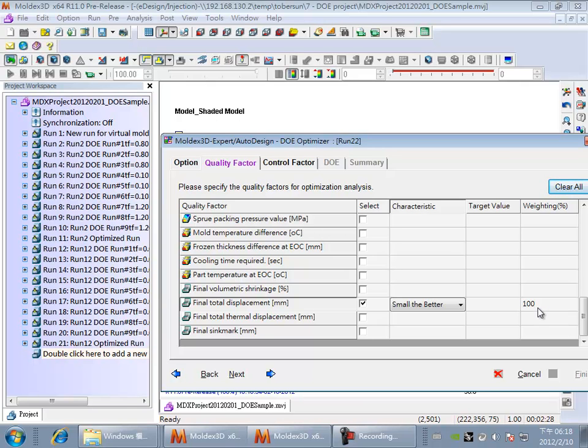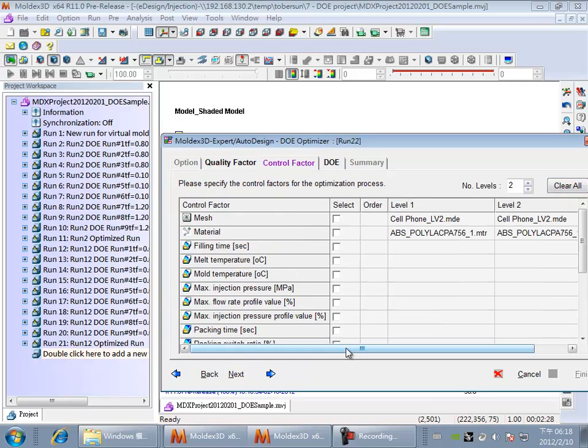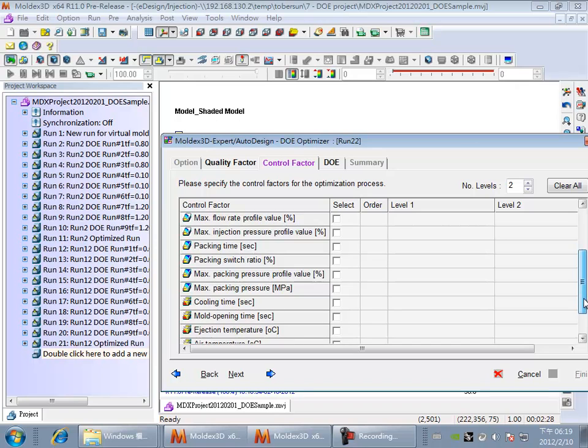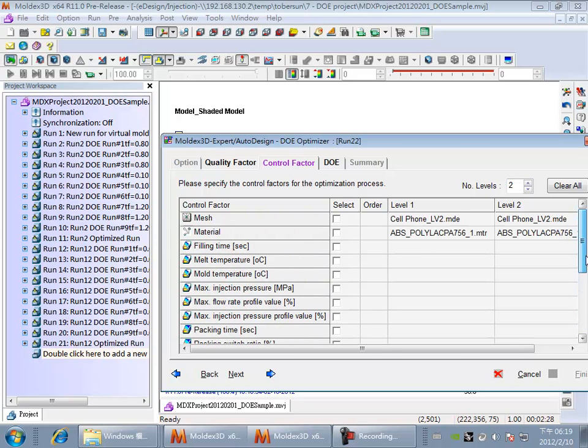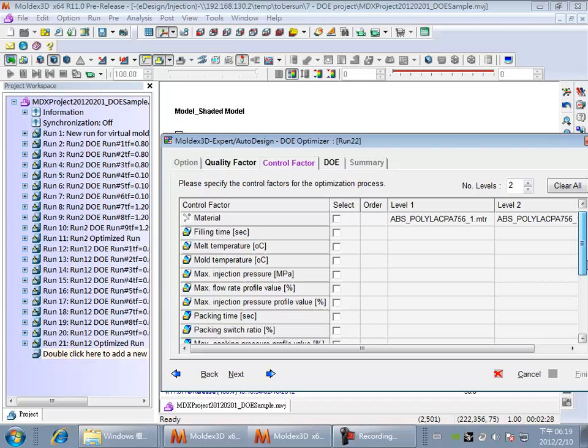After determining this quality factor, we go to the control factor. The control factors are the parameters that we can play with when designing experiments. Here, we can select almost all the possible tunable parameters inside our software. For example, we would like to choose packing time. So packing time will be one of the control factors.